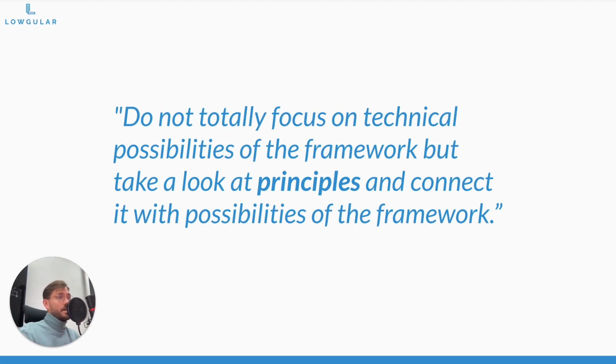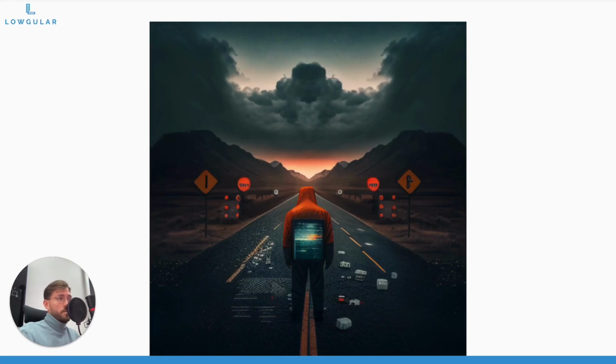And the last, it's good sometimes to not focus 100% on technical possibilities of your framework, but take a look at principles as well, which can help you create better software. Then you can connect this knowledge with the possibilities of the framework. And trust me, it's not the end. There are more difficulties on the road of creating an awesome design system in Angular. But we have a starting point, or maybe we are even in the middle. But now you have tools to figure out something better.